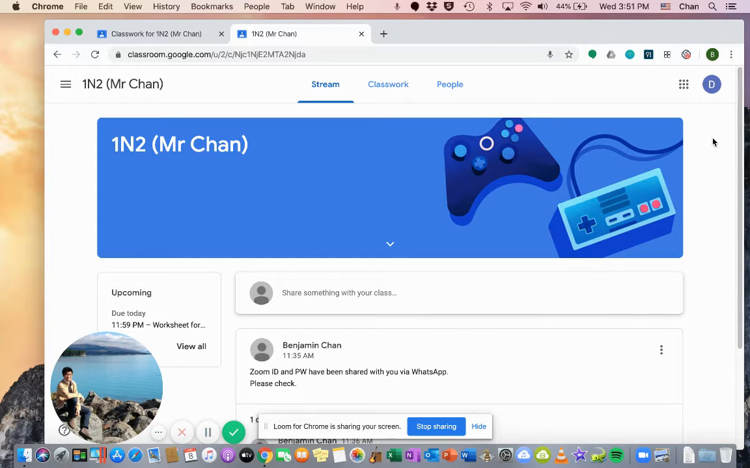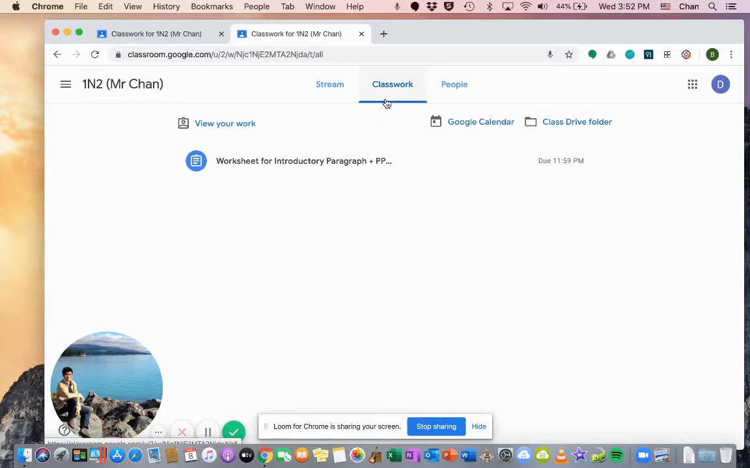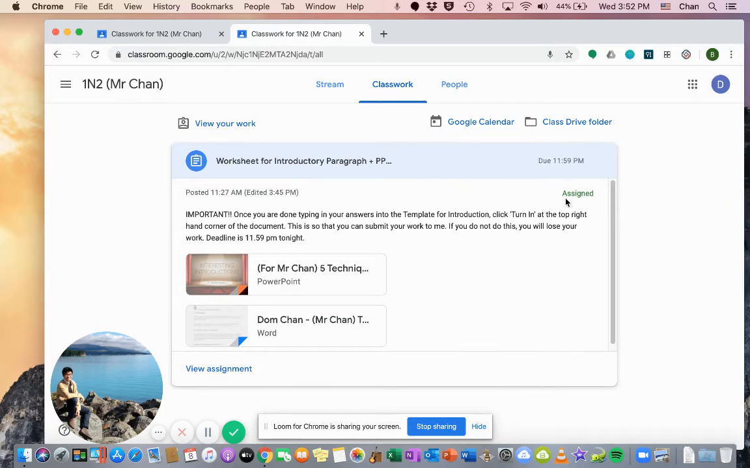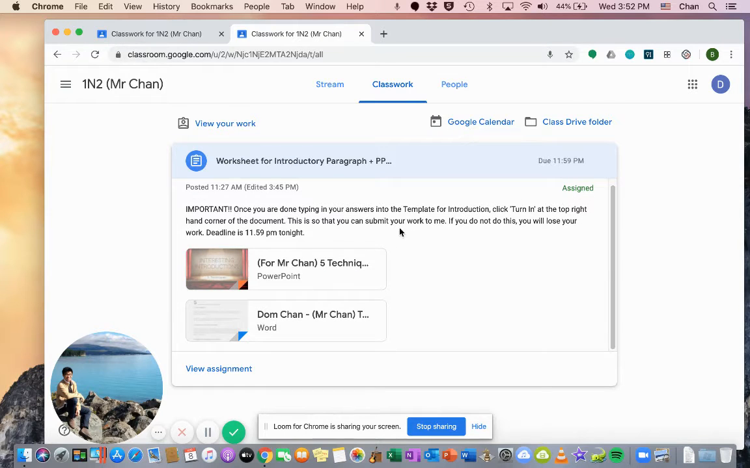So sometimes your teacher, like Mr. Benjamin Chan, would assign you homework via classwork. So let's go over as a student what you should do. Go to classwork, and you'd see that Mr. Benjamin Chan has assigned you homework called Worksheet for Introductory Paragraph. Click onto it. If you can see my cursor, when you click onto it, it may expand because the homework may comprise different parts to it.